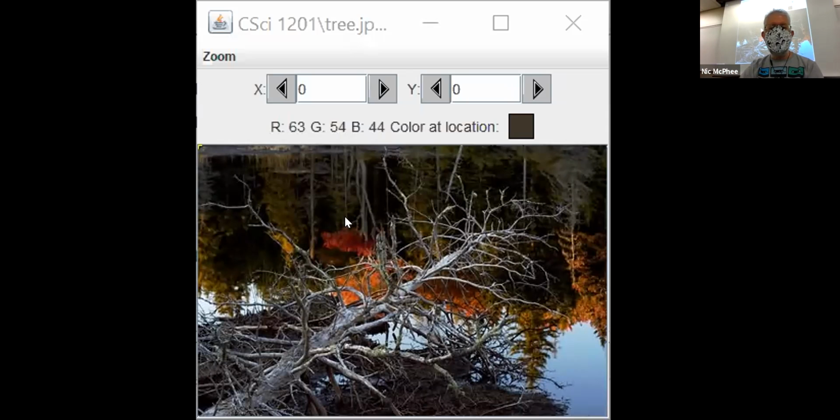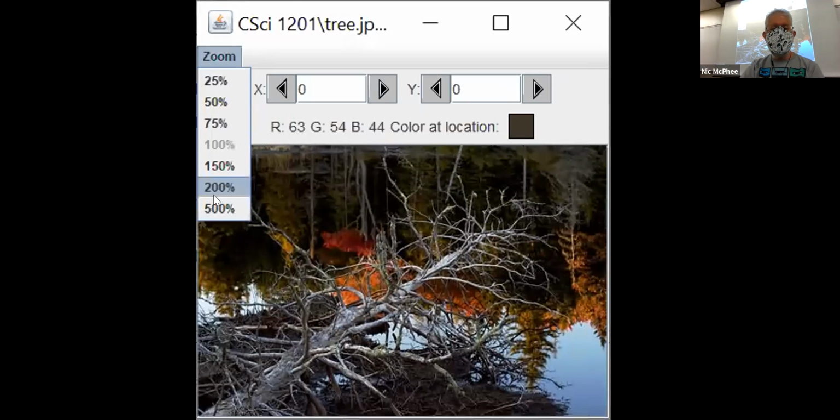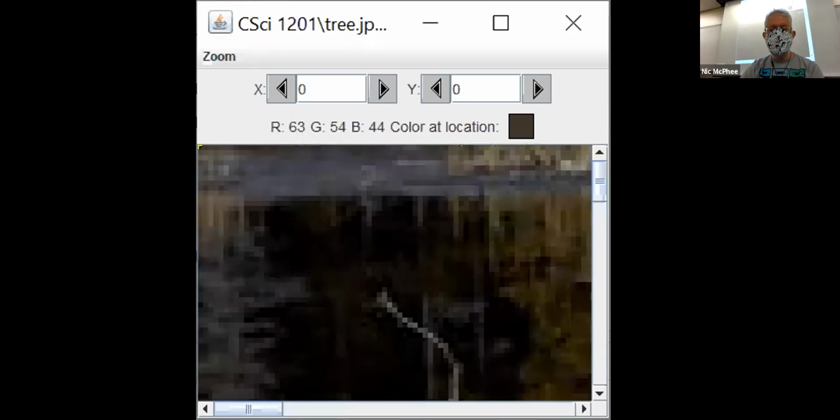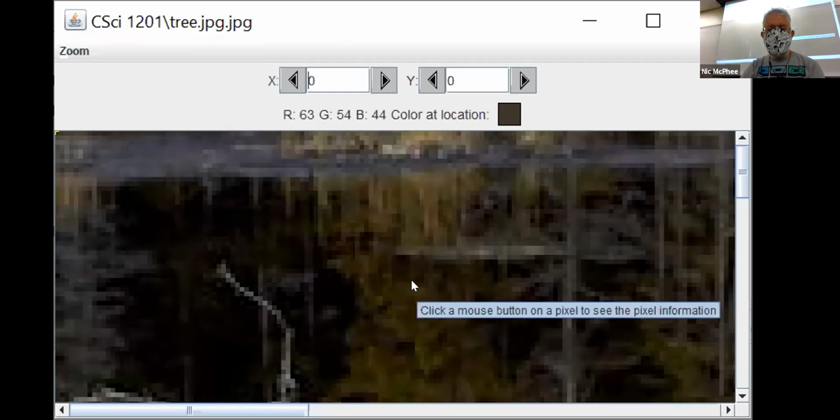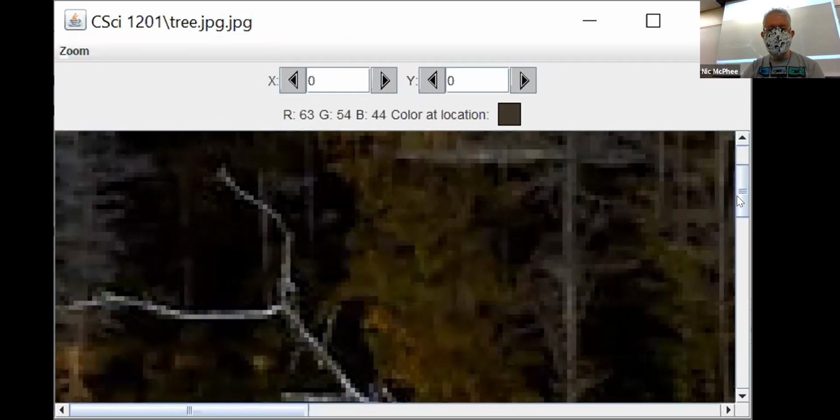Now we can do things like zoom this. I'm going to zoom out to 500%. Is that a little better? Yeah, okay. So when I zoom to 500%, you can see the little squares of color.